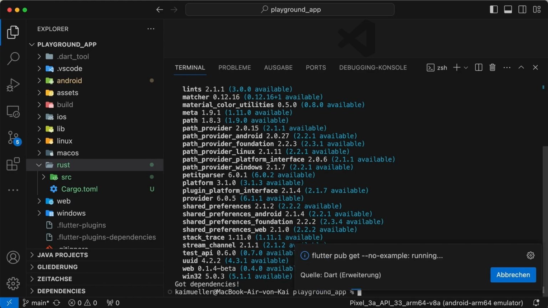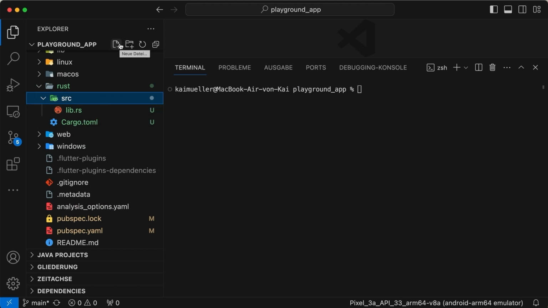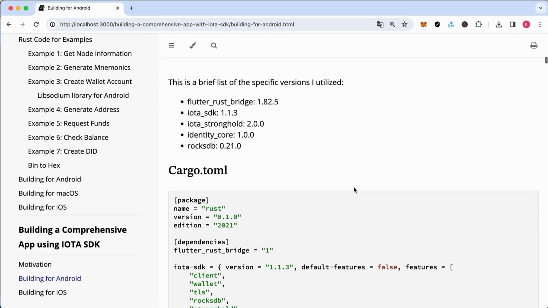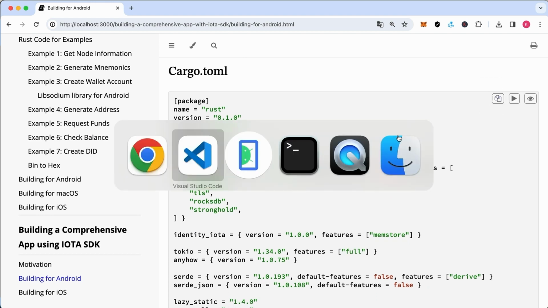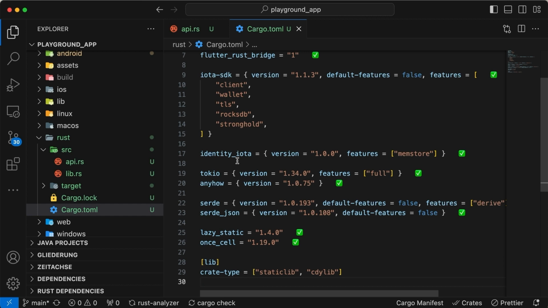The next major focus is addressing Rust-related matters. I require the API.rs file, which will house my custom Rust interface code. Prior to that, I finalize the content of the cargo toml file.